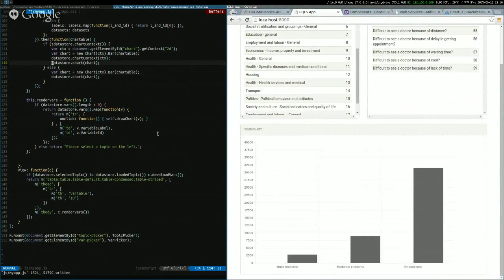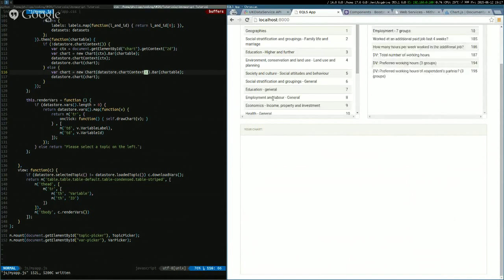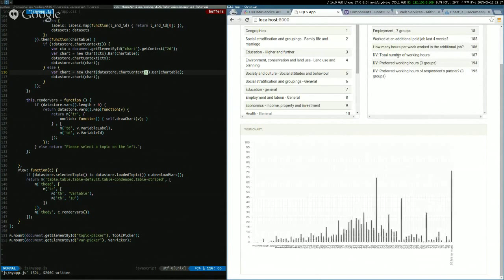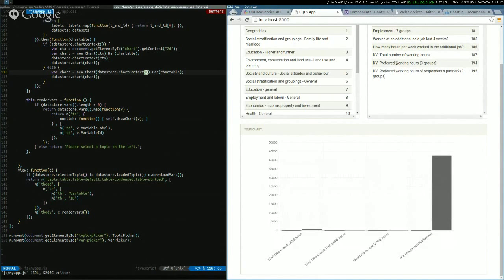So we do, let's see. Oh yeah, I need to reuse the old context, which is data store chart context. Okay, run that again. Okay, that's a little much data, but it works. And let's see if this works. Okay, that works fine. So maybe let's just add some colors.